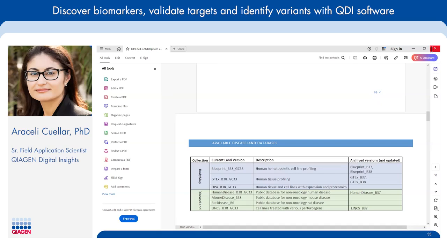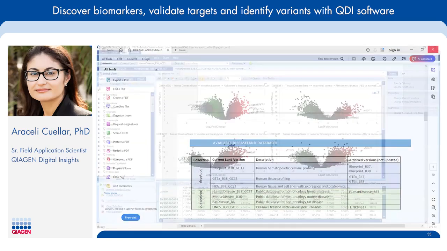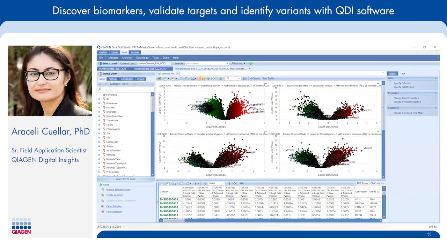Awesome. Another question is, how often is OmicSoft updated? OmicSoft is updated on a quarterly basis. So every quarter we add more samples, more projects, more information to the lands. Excellent.